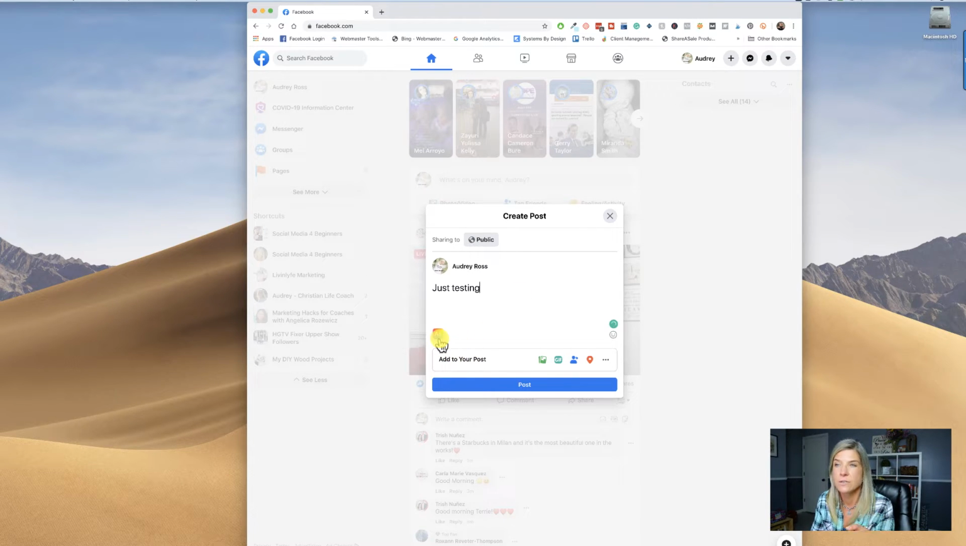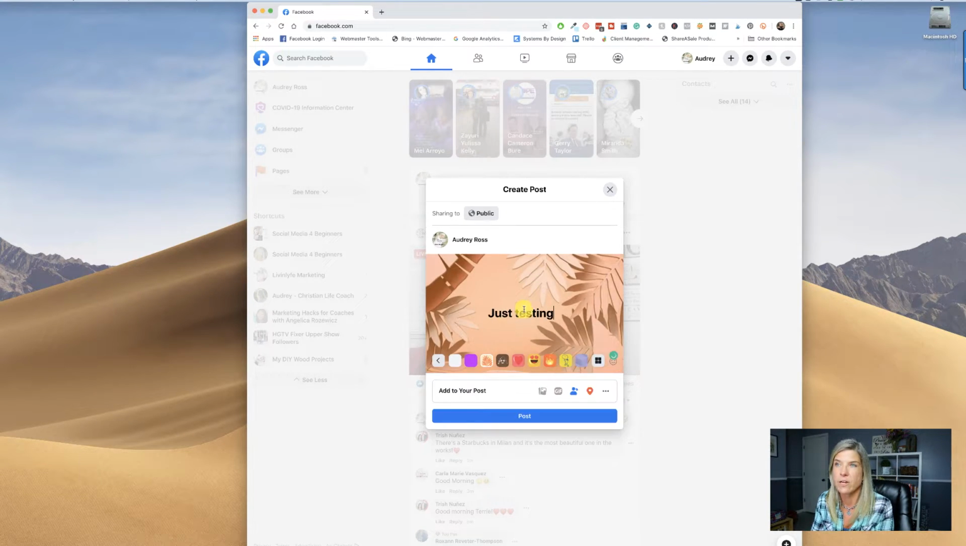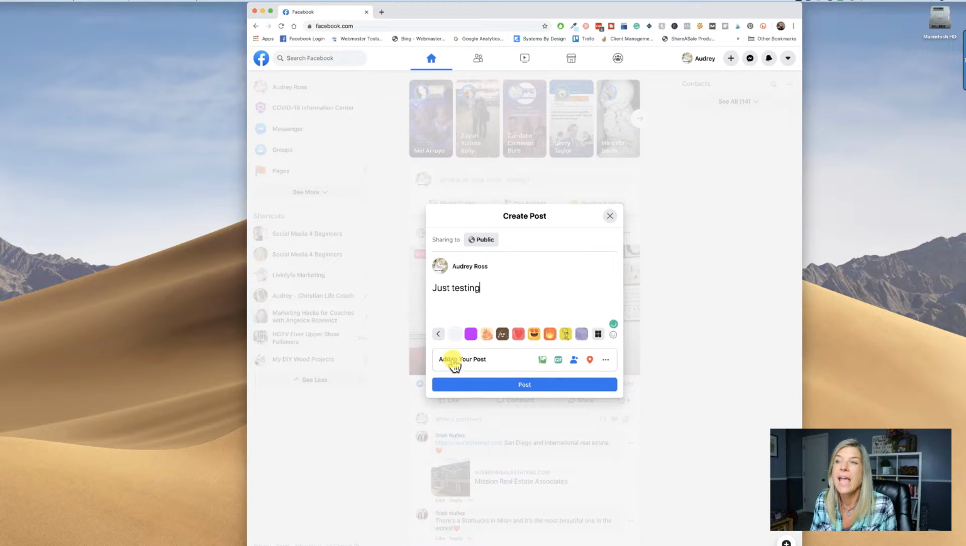Right here, this is where you would be able to do the background if you want to. If you do the background, if you notice these things gray out, and this was something that I learned in the last video that I never realized, is that when you do these backgrounds, you're not able to upload an image or a GIF or anything. So if you don't want that background and you want to upload, then you would do that here.